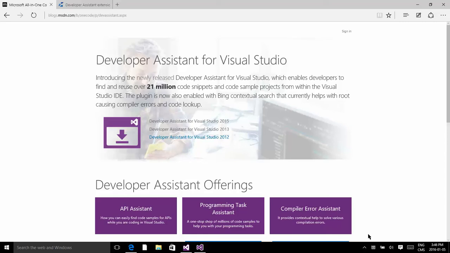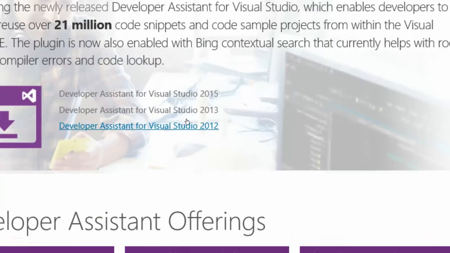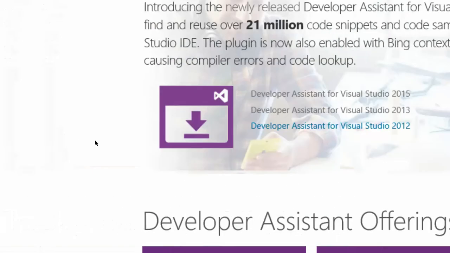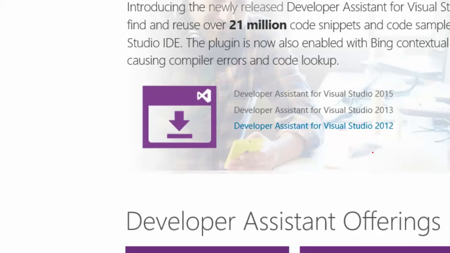Visual Studio. Today I want to show you the Developer Assistant for Visual Studio. This is an extension that you can install for different versions of Visual Studio. There are versions for Visual Studio 2012, 2013, and for 2015. So you simply install the appropriate edition depending on the version of Visual Studio you're working with. So how does it work?